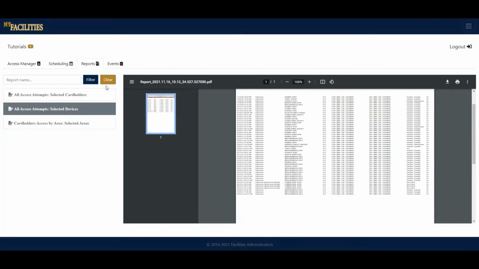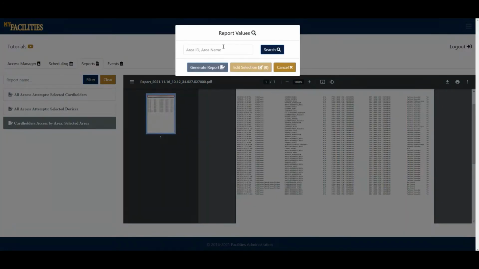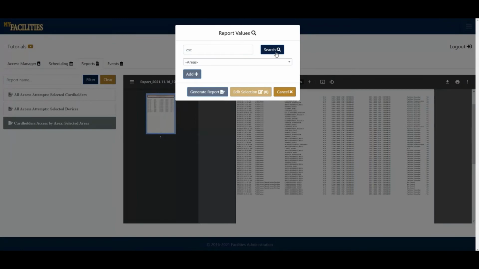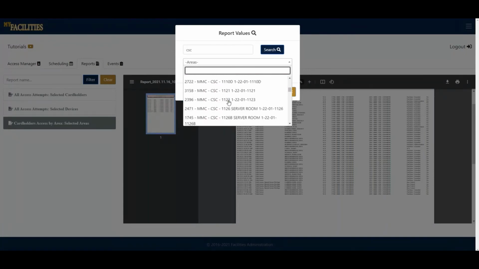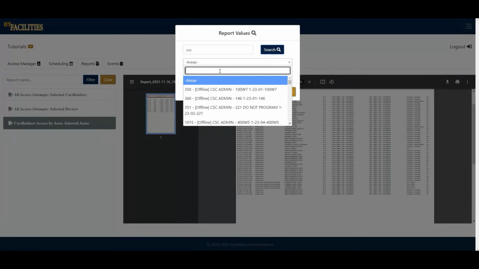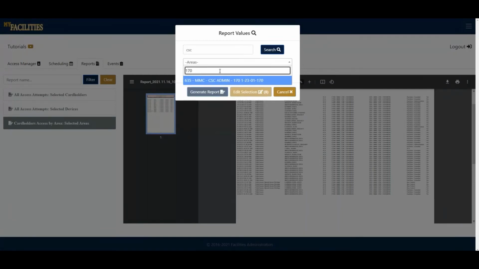The last report, Cardholders Accessed by Area, will only ask you for the area. You can search by area ID or area name. You can enter a complete value or a partial value. Once you're done typing it out, you can hit Enter on your keyboard or click Search to get back your search results. You will then get a drop-down list with your search results. You can filter through your search results to find the area you are looking for as well. It saves you the trouble of having to scroll through your whole list.